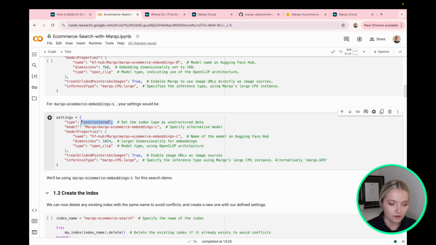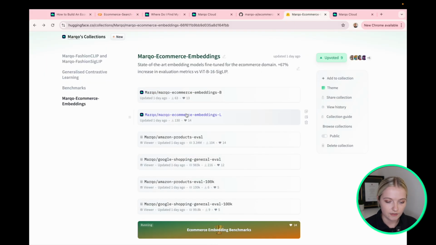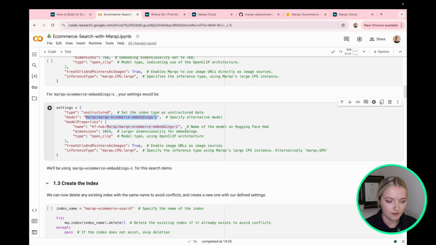We're saying that we want an unstructured index because we have unstructured data. The model we're going to use is this, as you can see on Hugging Face. And then the model properties are just the name. So from Hugging Face, this is the name. Its dimension size is 1024, and the type of model is open clip.